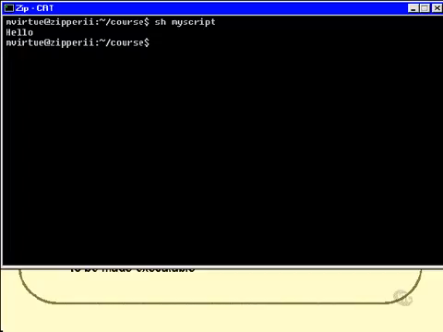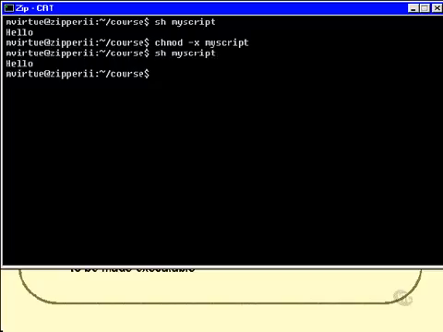Just to prove that you don't need to have an executable file, I will chmod, I'll take away execute permission off myscript, and then I'll run it again, and it still runs. So that's that second method demonstrated.